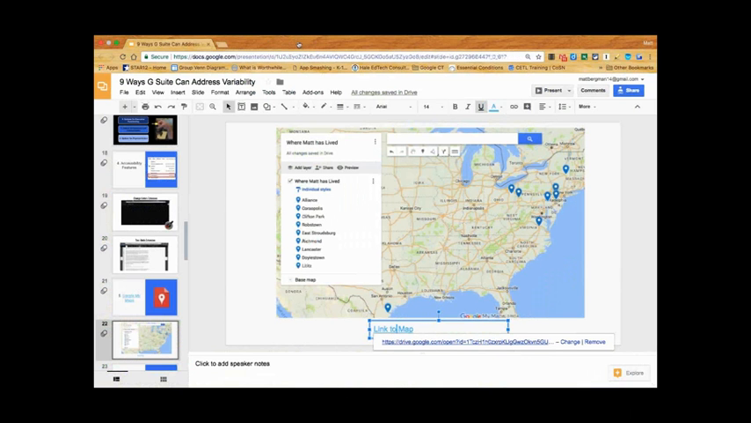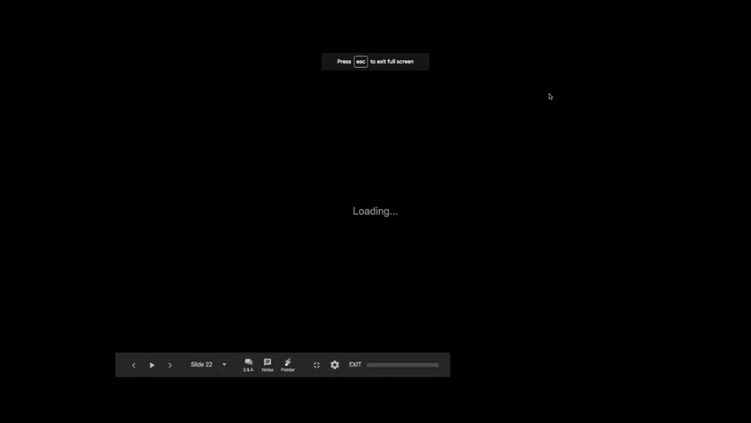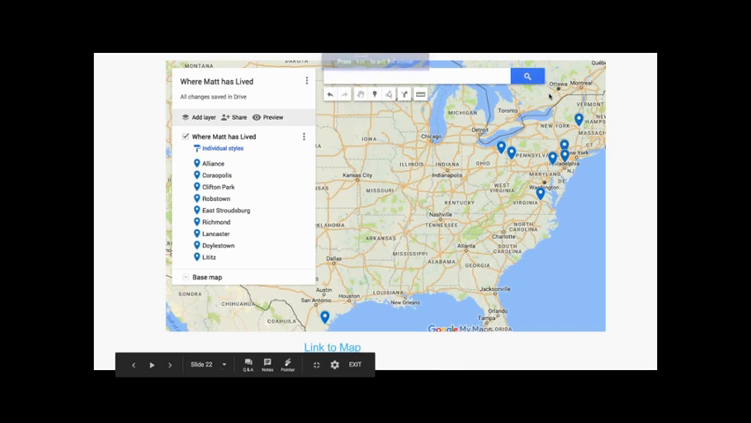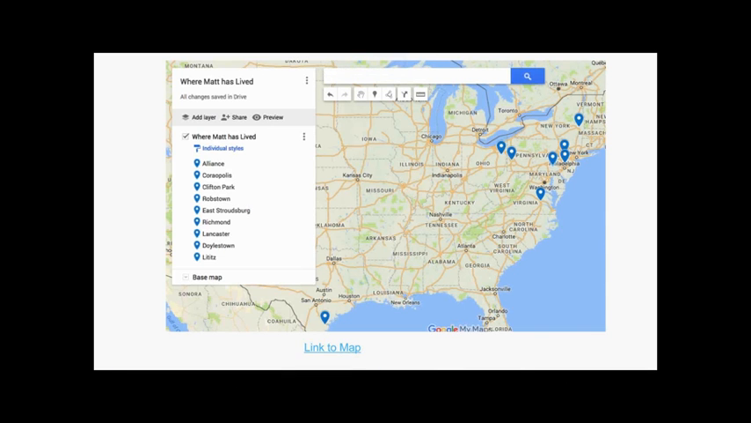Not only is that helpful for our own lives, but it could be very helpful if you're telling the story in a book. And so Google My Maps is a free tool. It links to your Google account. And the best part is that it will actually save onto your Google Drive.